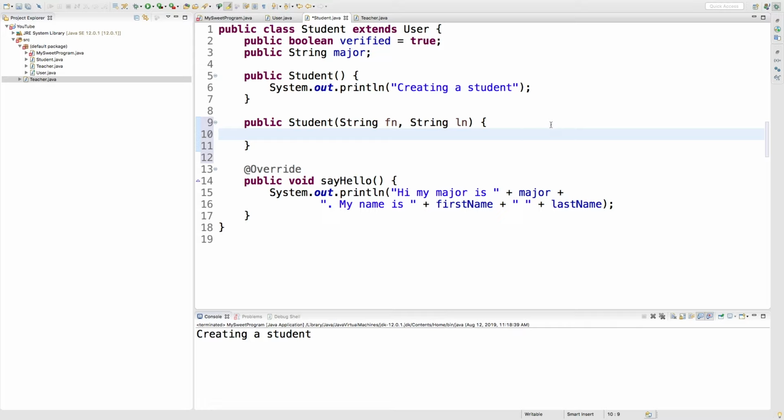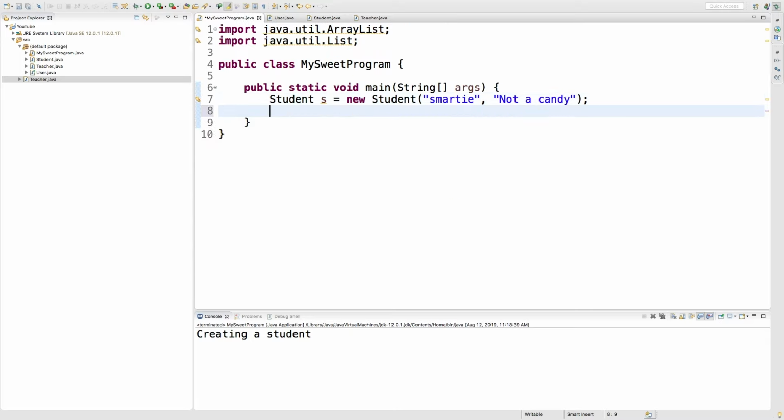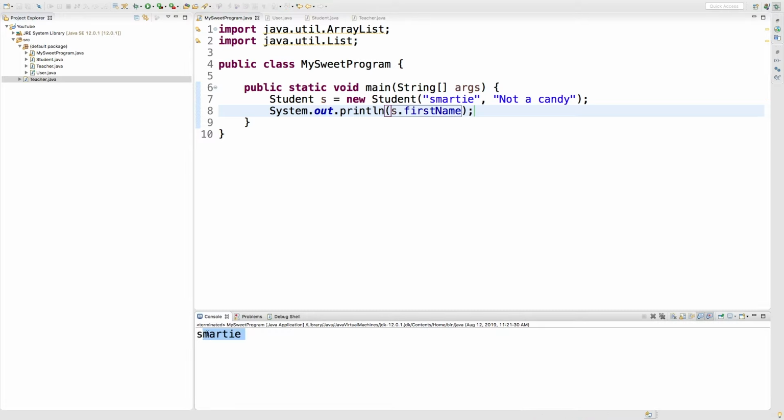So for example, we can say firstName is equal to FN and lastName is equal to LN, and it should work. So we can go over in our code and say System.out.println(s.firstName) and we should get a value. And it does work. Awesome.